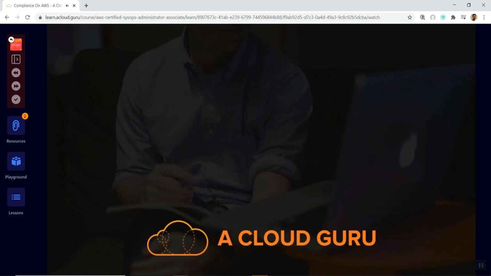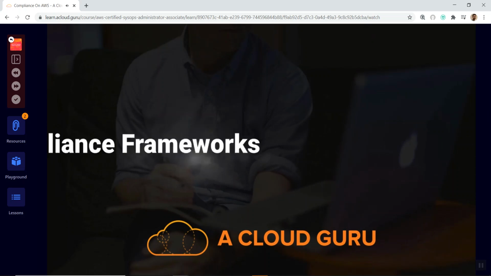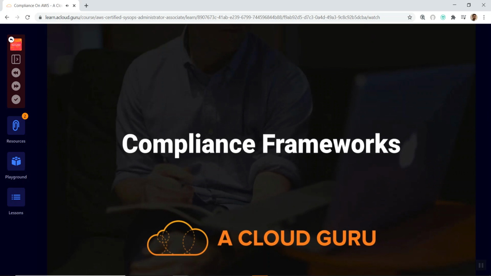This section of the course is on security and compliance, and this lecture is on compliance frameworks. So compliance we're going to cover off in the very first lecture. It is pretty much the driest of topics, so we'll try and cover it quickly, but you do need to know it at a high level for your Certified SysOps Administrator exam. Then move on to security.